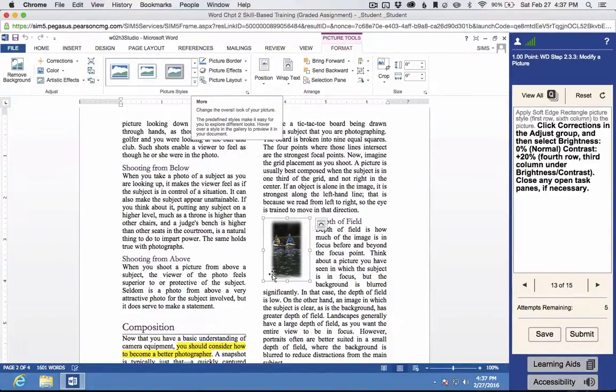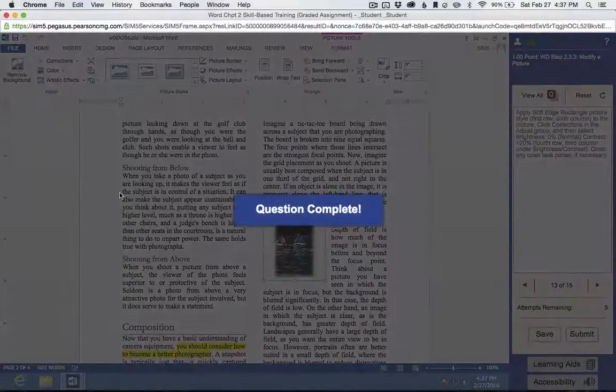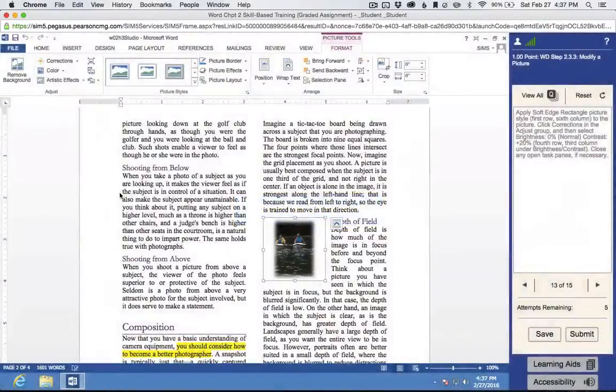Click Corrections in the Adjust group. So upper left here, we'll go to Corrections. And we want to go to some huge name here. So it's going to be fourth row, third column under brightness contrast. So 1, 2, 3, 4, 1, 2, 1, 2, 3. And there we go. Question completed. 2 more to go.